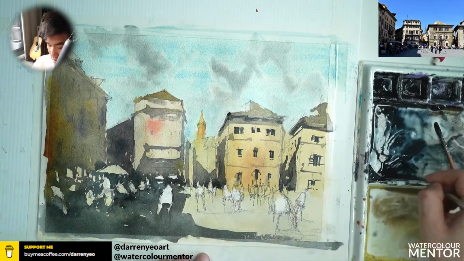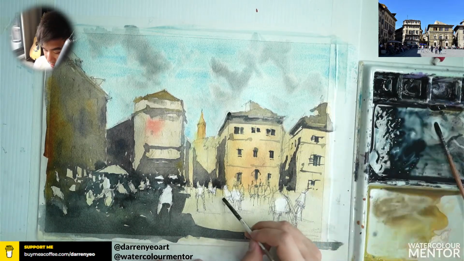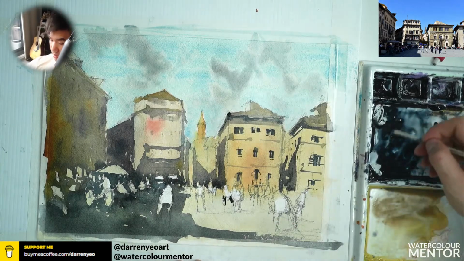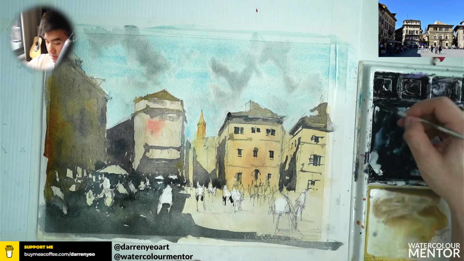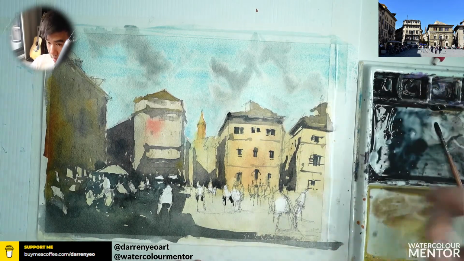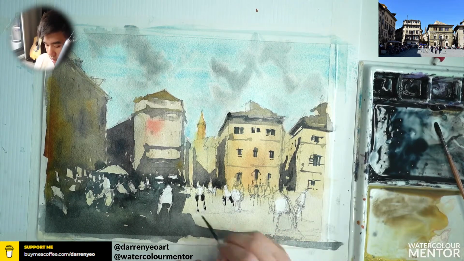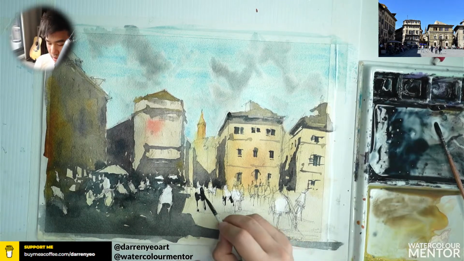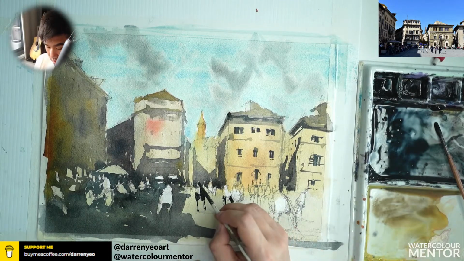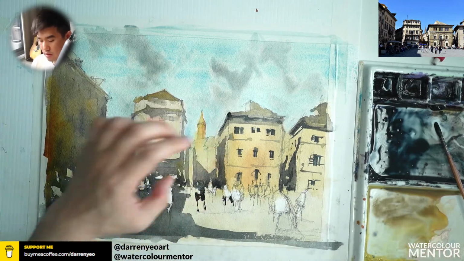I'm going to start just putting in some of the figures as well. The legs of the figures. So darkness, a bit more darkness at the legs of the figures, as you can see. Just start with these ones here closer, and join them up on the ground like this. Okay, a bit of darkness maybe on the right hand side of the body, like that.